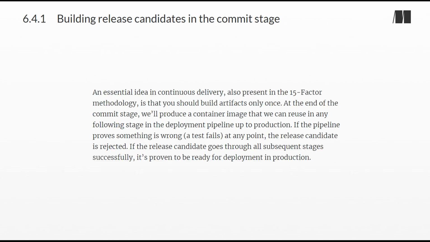registry. An essential idea in continuous delivery, also present in the 15-factor methodology, is that you should build artifacts only once. At the end of the commit stage, we'll produce a container image that we can reuse in any following stage in the deployment pipeline up to production. If the pipeline proves something is wrong, such as a test failing at any point, the release candidate is rejected. If the release candidate goes through all subsequent stages successfully, it's proven to be ready for deployment in production.